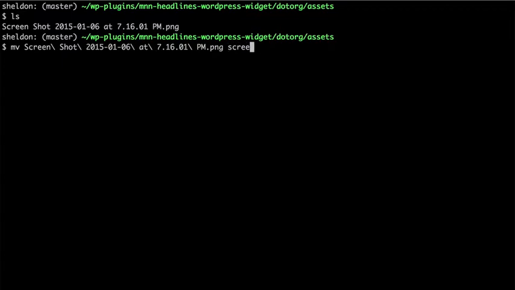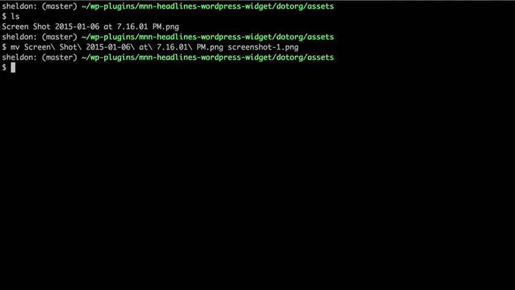But it needs to be screenshot-1 dot whatever. I'm using a PNG. You could use a GIF. It doesn't matter. But the screenshot-1 is the important part.